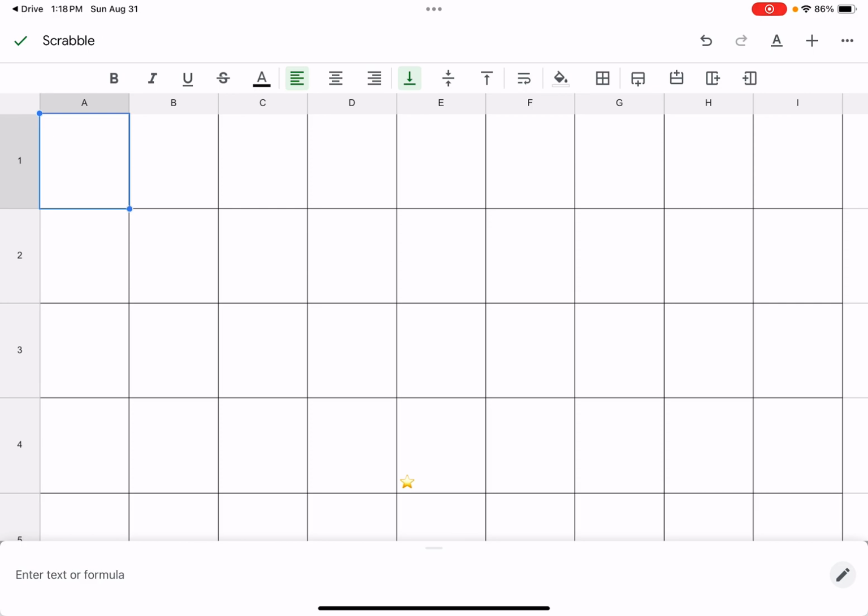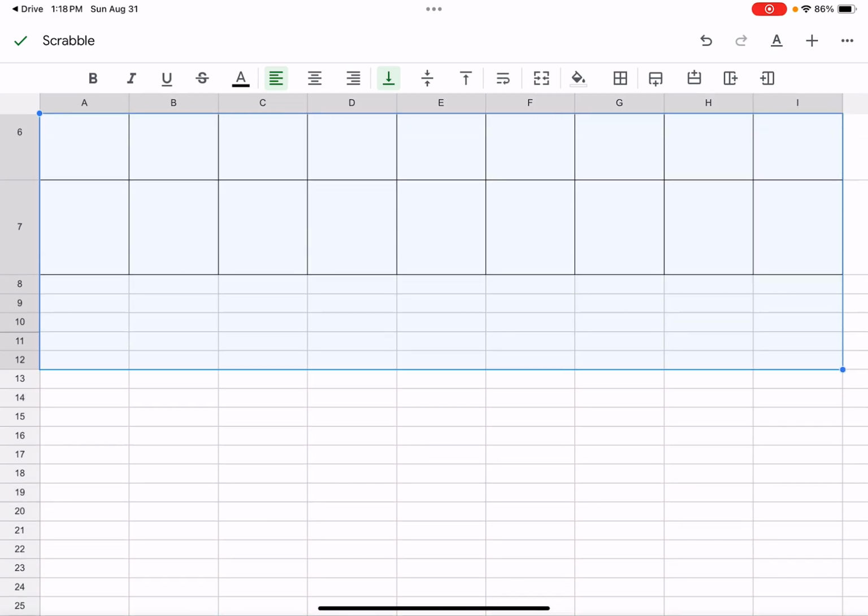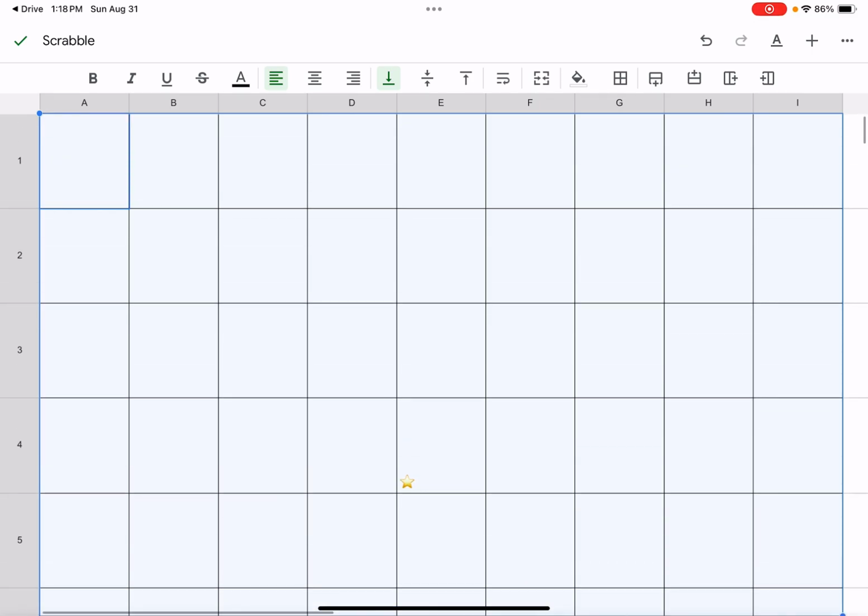So I'm going to click on that first cell, that first square, and I'm just going to highlight our board again. And what we want to do is, we'll watch it with our star there. In the top row, in the middle, there is a button with an arrow pointing down, an arrow pointing up, and a line in the middle.